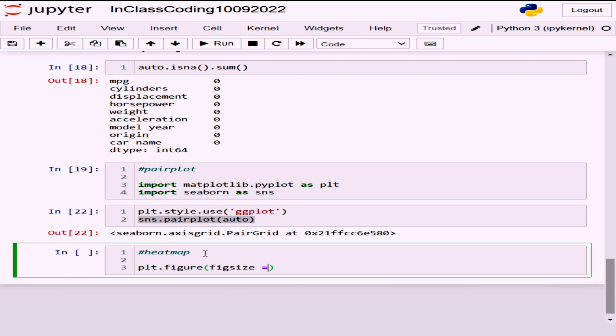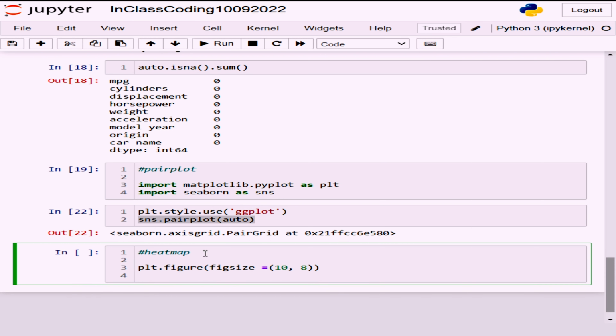Let's try to recall. I'm trying to make you recall these. So you can say 10 comma say 8, right? Any number you enter, according to that it will allocate the space. Then you have to use seaborn itself, sns dot heatmap, right? You have to tell which is your data set, auto dot corr. In order to get a heat map, you should have the correlation between every column. So you simply call corr.